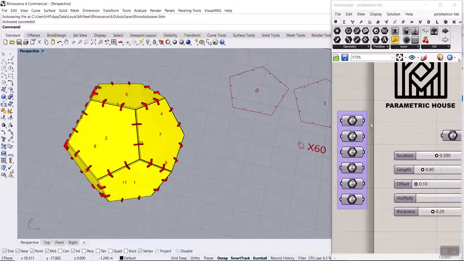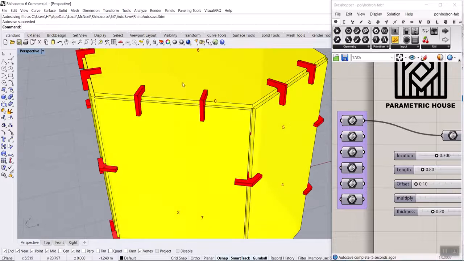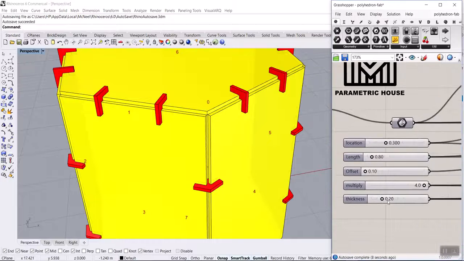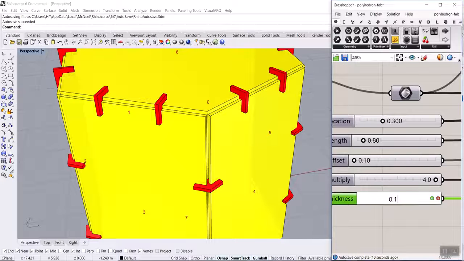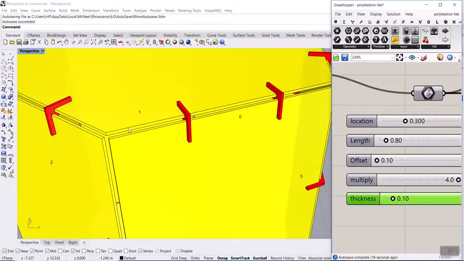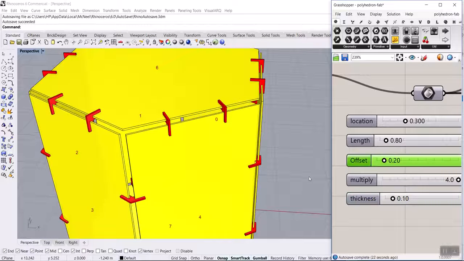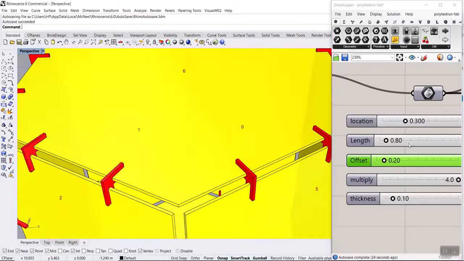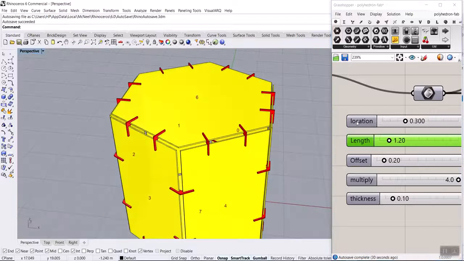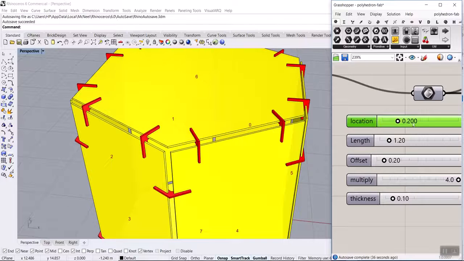I have put also different polyhedrons in the example file, so if I just put this one, you can see we can also fabricate this. We can define the thickness, maybe we can decrease that to 0.1. There is also an offset, which is the distance between the faces, so I can increase that to 0.2. The length of this connection, so maybe we can put that to 1.2. And also the location of these, so I can just move them back, like that.